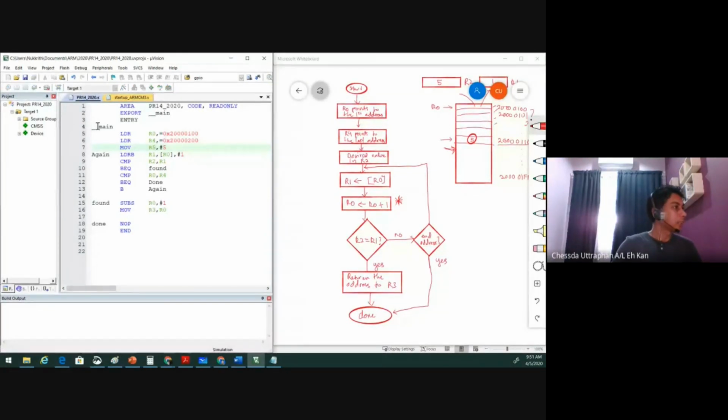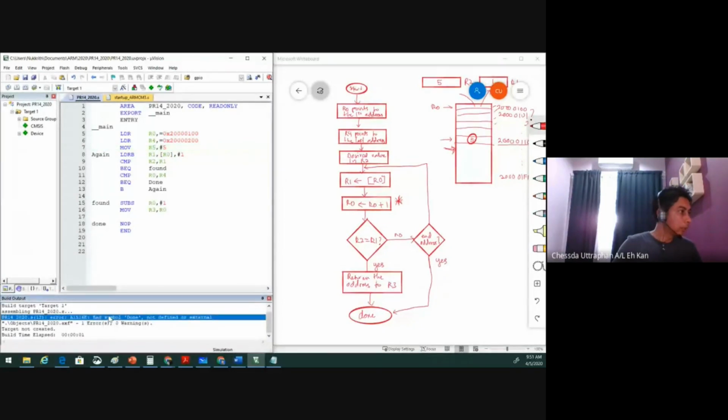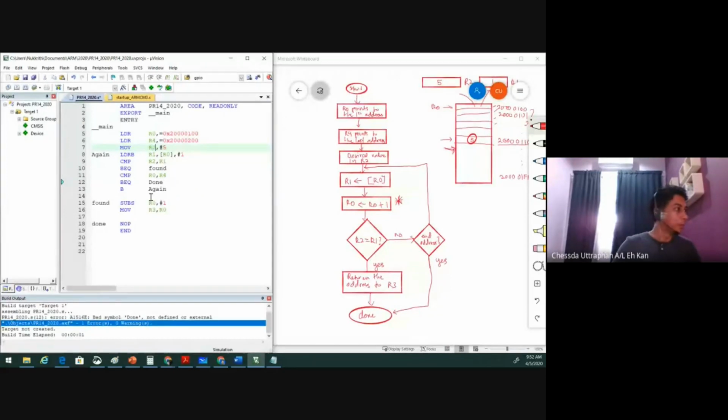Okay, there's one error. Oh, actually, the program is not correct, right? We have an error in our program. Yes, syntax error. This DONE is not the same. Oh, okay. So it should be DONE.